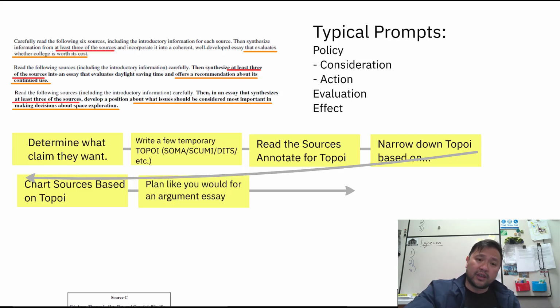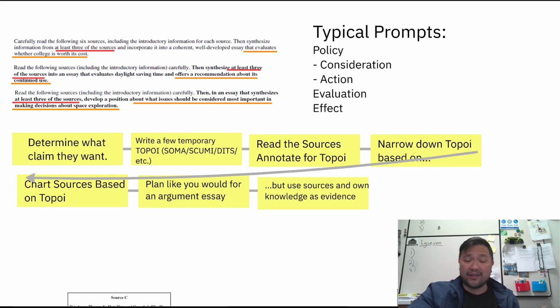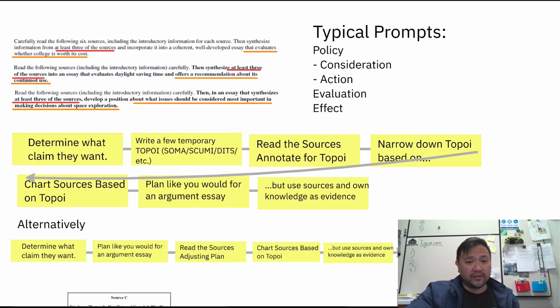And then you would plan for it like you would an argument essay, but with special attention to using the sources as your evidence for the claims that you develop. Now, alternatively, if you're the kind of person that has a hard time not stealing arguments from the sources, you probably want to plan for your argument first, like you would an argumentative essay, after you determine the kind of claim they want. Then read the sources and adjust your plan accordingly as things pop up, right? But again, this isn't the first time you're hearing this. This is just a refresher.